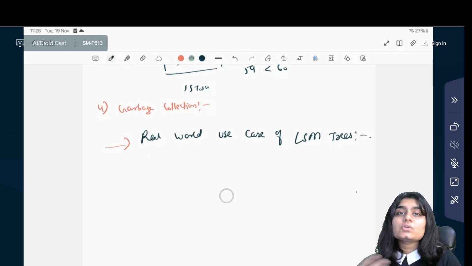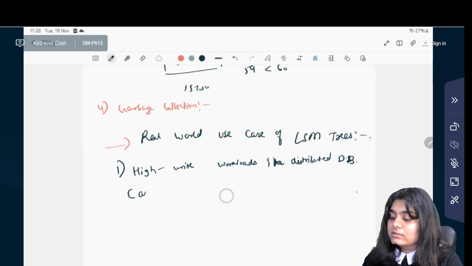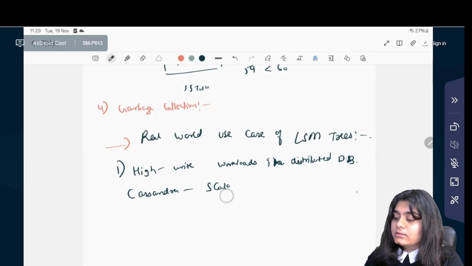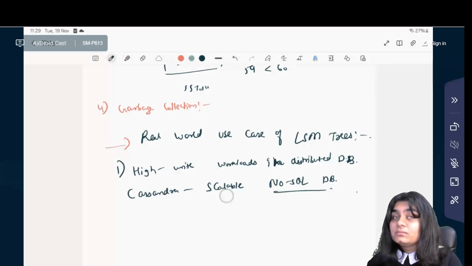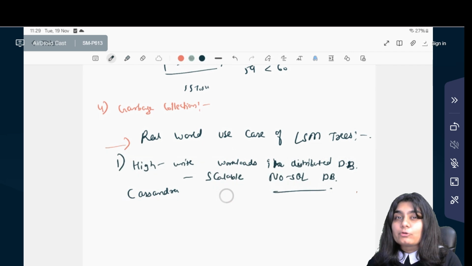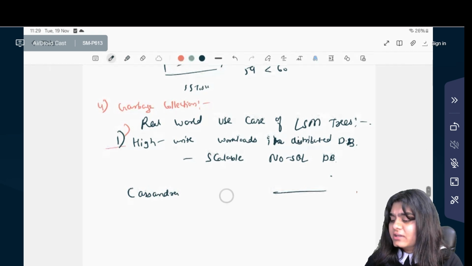First, it is used in high write workloads in distributed databases. First is Cassandra, which is a scalable NoSQL database. Cassandra is a highly scalable NoSQL database developed by Apache, which is built to handle high write workloads, making it perfect for applications such as IoT, logging, and analytics.